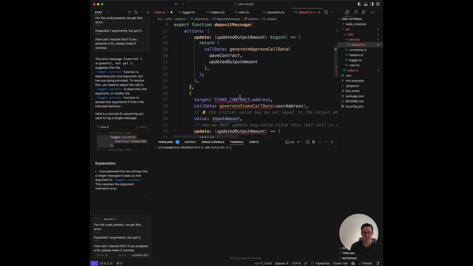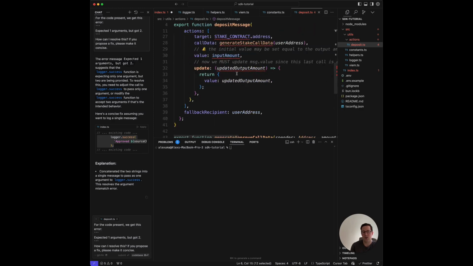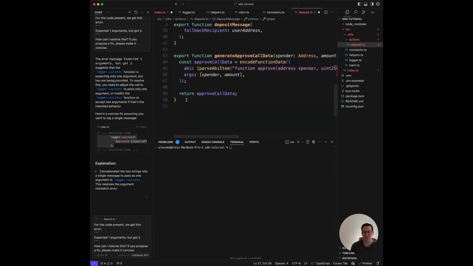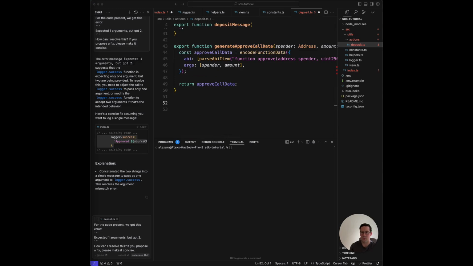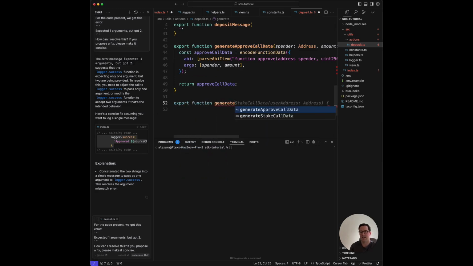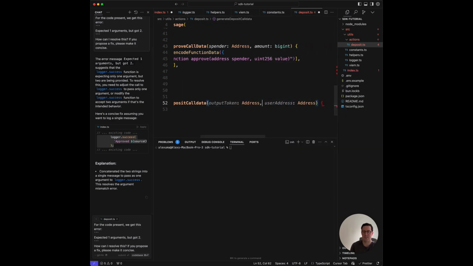And then for the second transaction, this is where we actually want to do the deposit. So the target is going to be the Aave address, and we need to create another helper function that's going to generate deposit call data. It'll take in the output token, the user address, and the amount.